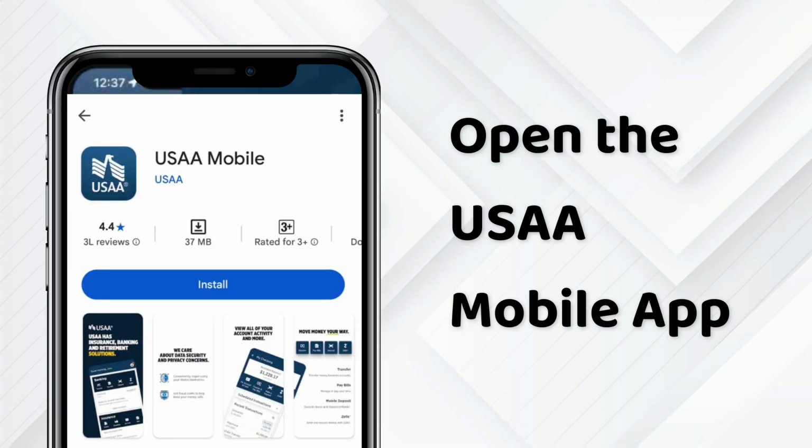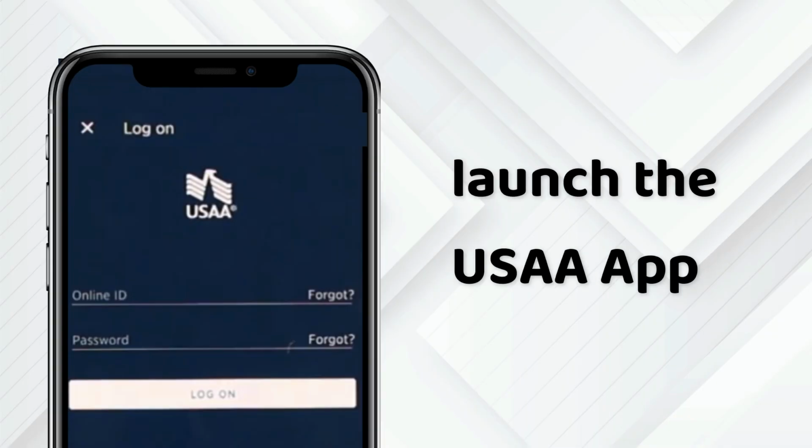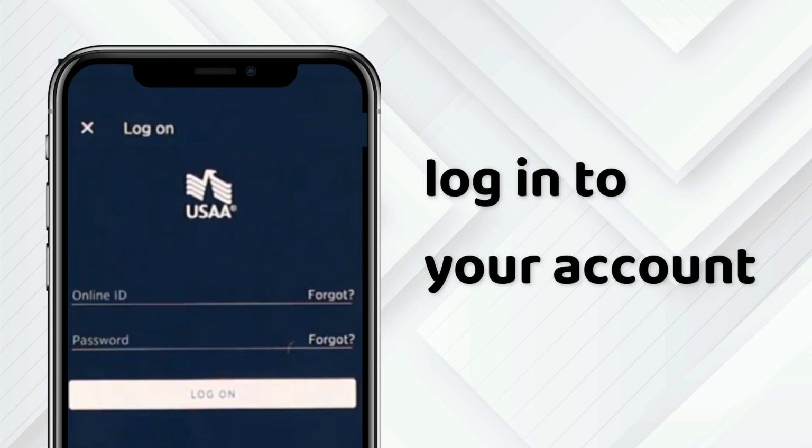Open the USAA mobile app. First, launch the USAA banking app on your mobile device and log into your account using your credentials.